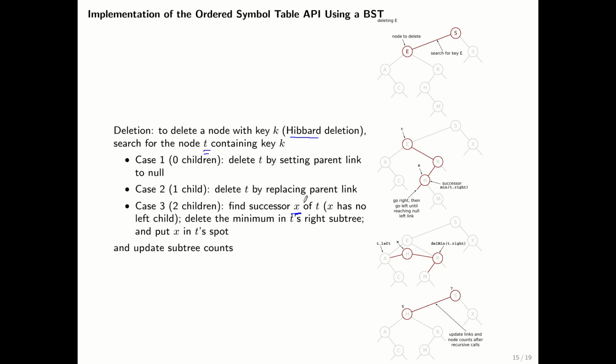All right, so the algorithm again, when we have two children associated with the node that we want to remove, the algorithm says first find the successor x of that node, and then delete the minimum in t's right subtree and simply put x in t's spot, right, and then update tree counts.